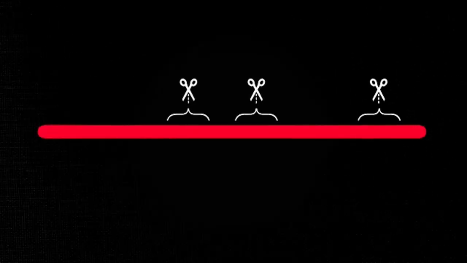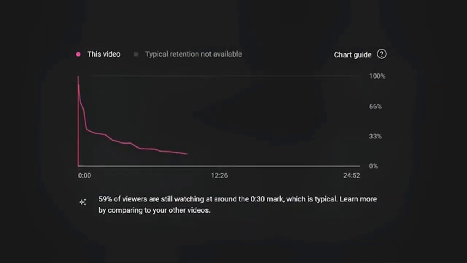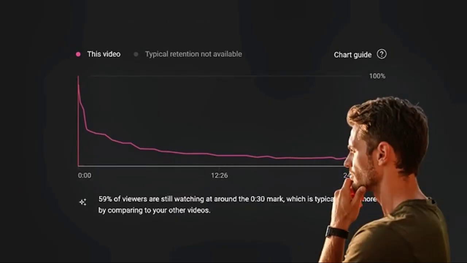And this is one that I do often to certain moments in the video, but also often to the beginning or the intro of the video. Sometimes you'll see a really steep drop off at the beginning of your video, and then you'll see a point where it starts to like flatten out. And you'll have a look at that point and be like, what happened here?